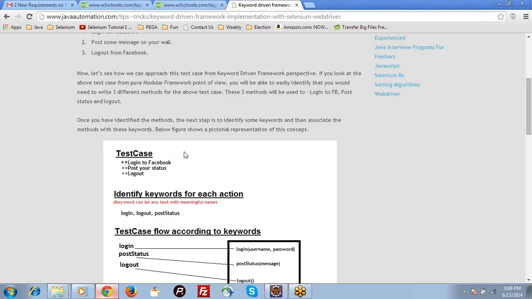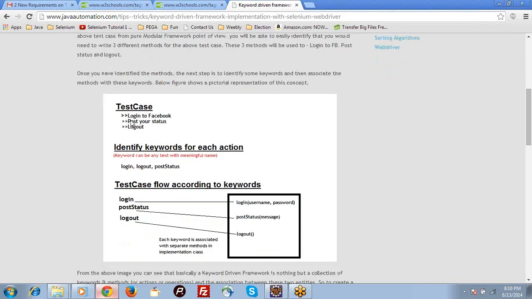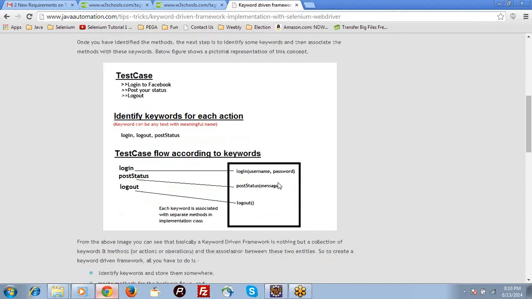Once you have identified the methods, the next step is to identify some keywords and then associate the methods with these keywords. The below figure shows a pictorial representation of this concept. My test case contains three steps: login into Facebook, post your status, logout. To design a keyword driven framework, first I will create a class in Java. Since I am an automation tester, I can create classes in Java and write scripts to automate things. So I created three methods in my class: login, post status, logout.